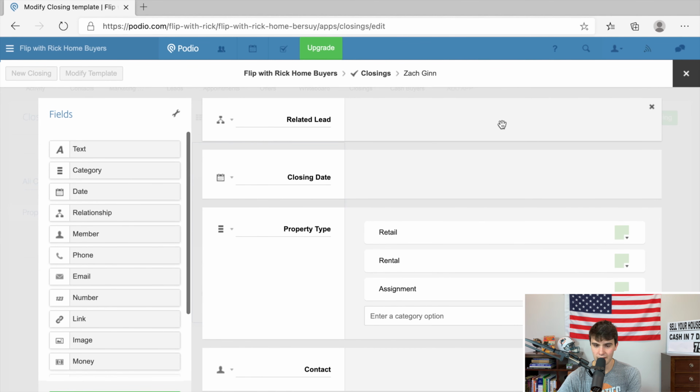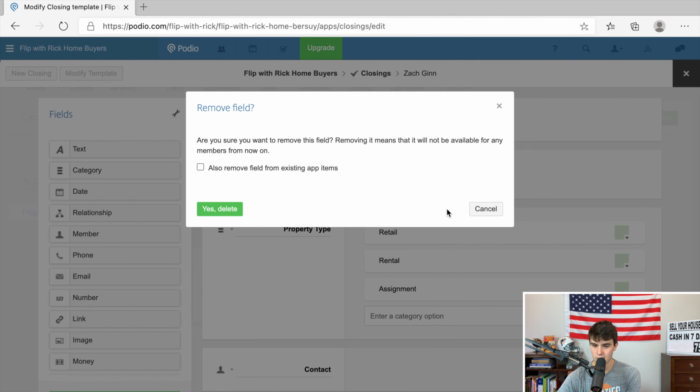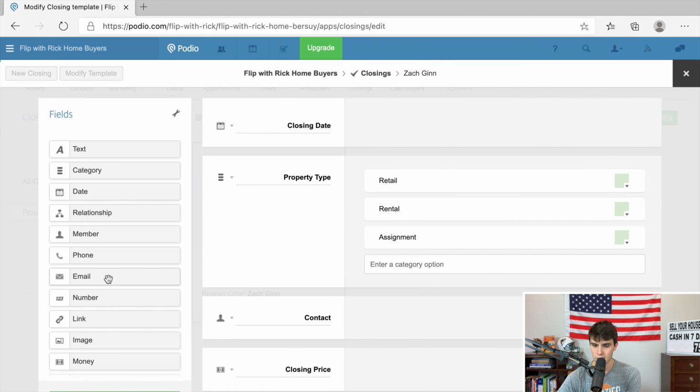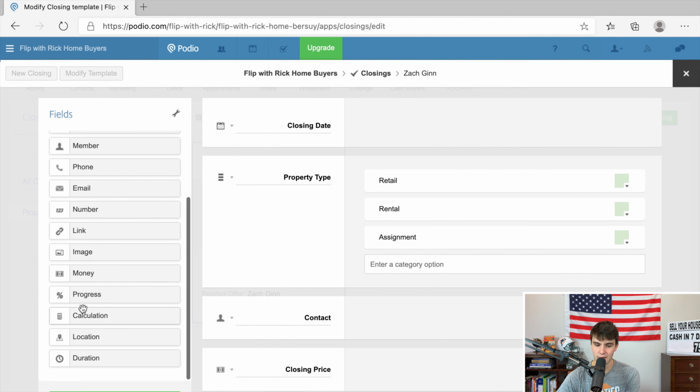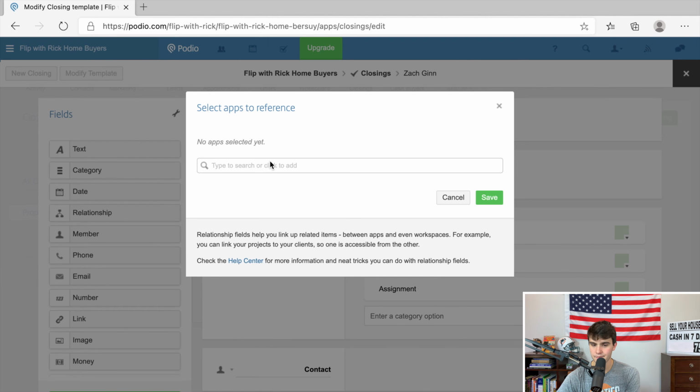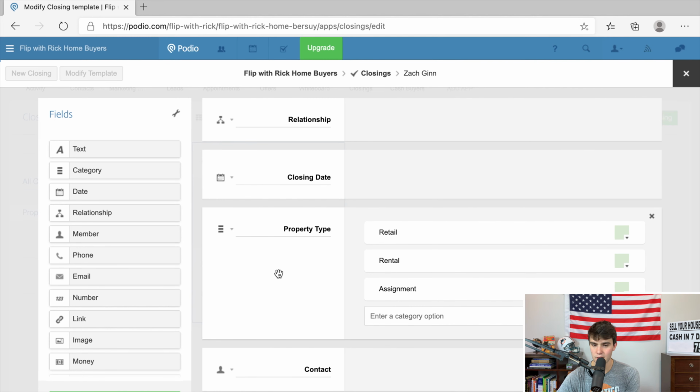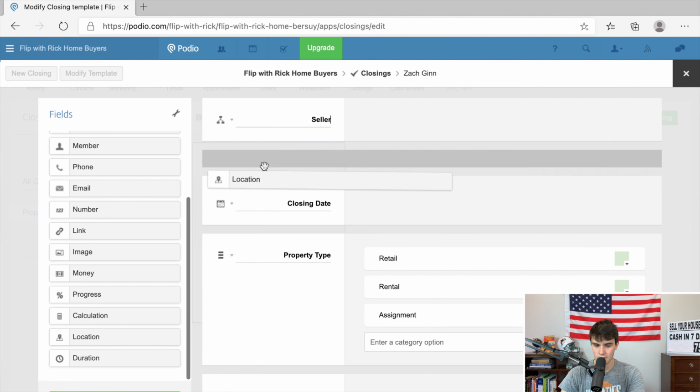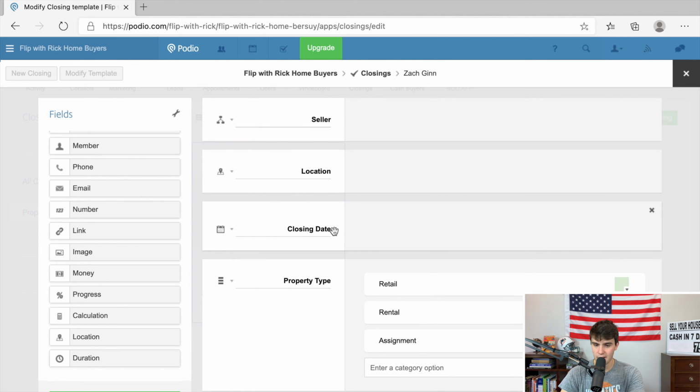I like to relate all these leads to the actual lead, so I can click back into the actual physical lead if I want to look at all the details of everything. So the relationship here, we're going to refer that one to the lead and save it. And we're just going to put the seller. And then we're just going to do the address here. All right, we're going to put the address one more time.